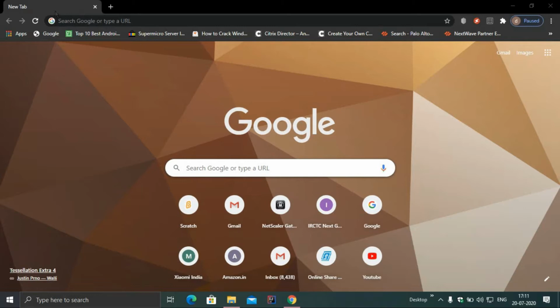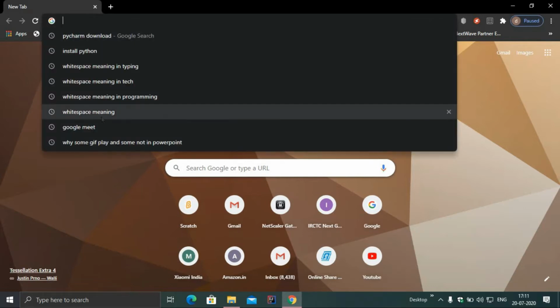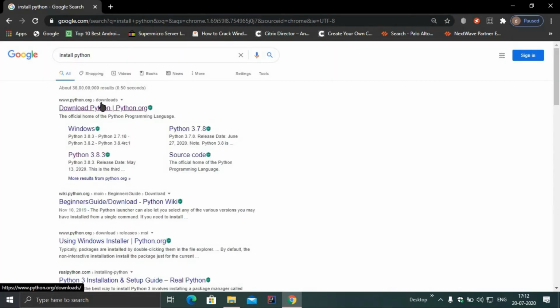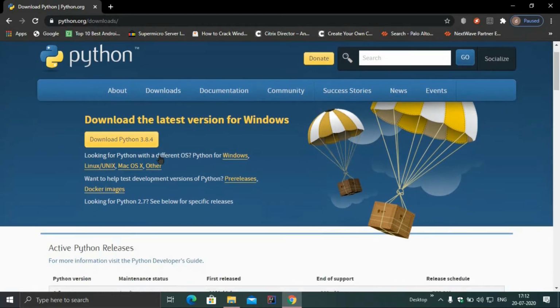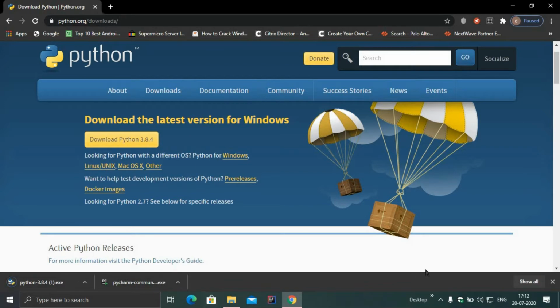So let's get started. First, we'll go in Google Chrome and then just click install Python. So the first link will come something like this: www.python.org/download. So you just have to click that. It is automatically showing me the latest version for Windows, and if you're using Mac or Linux or something else, you can just click on the respective links given right here. You just have to click on that button and boom, it's done.